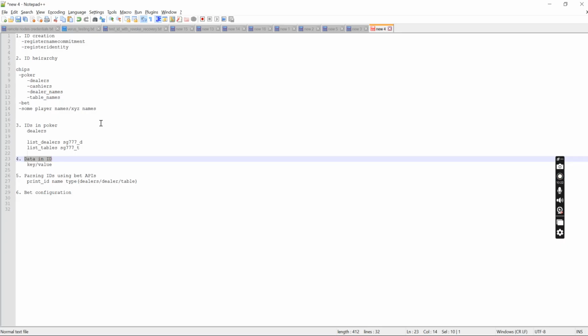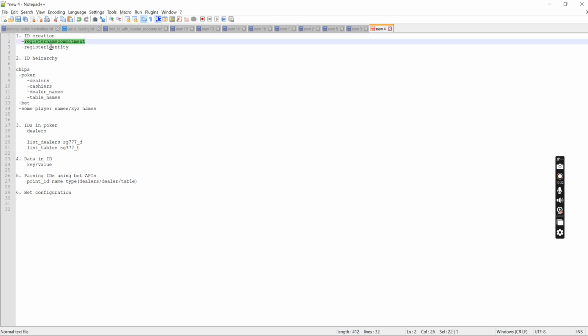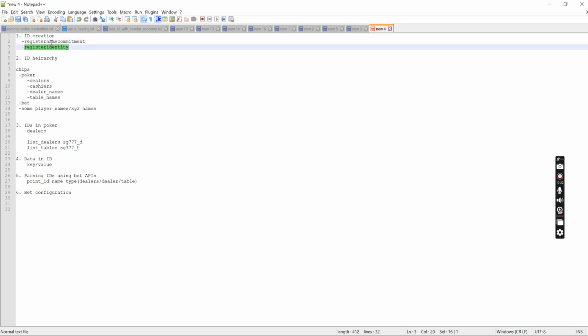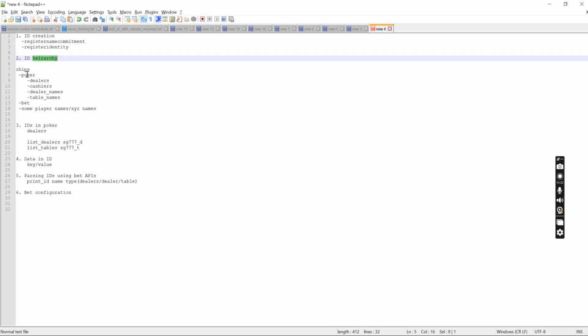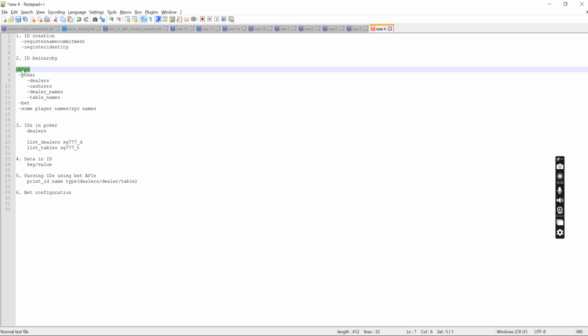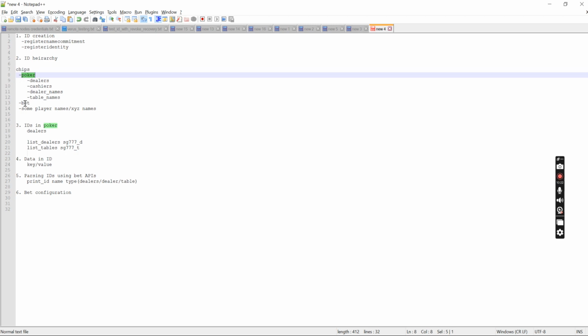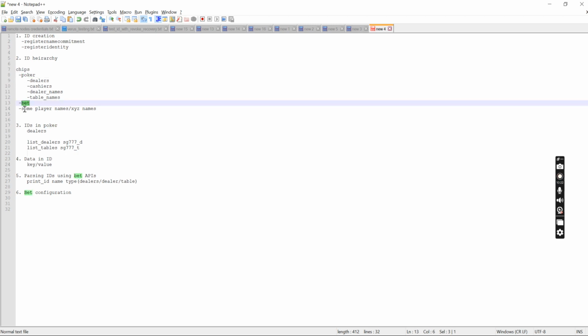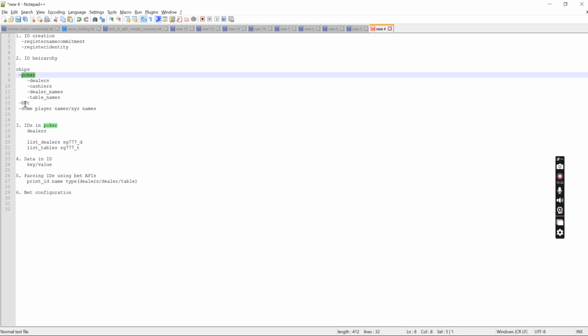So let's refresh the topics we covered. ID creation we covered. There are two APIs which we need to be aware of: register name commitment and register identity. And ID hierarchy: in BET, how we organize the IDs. There is the chips main chain, under which at the first level we have the game names as the IDs, and also the players can create any IDs. This is the logical classification of it.